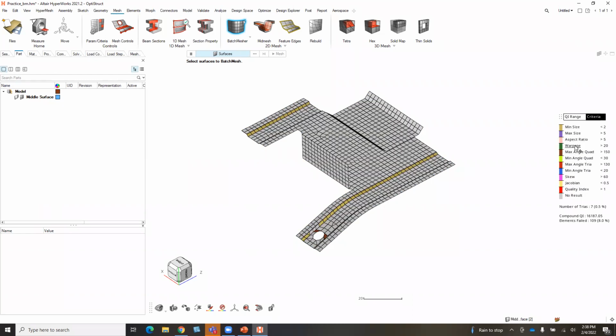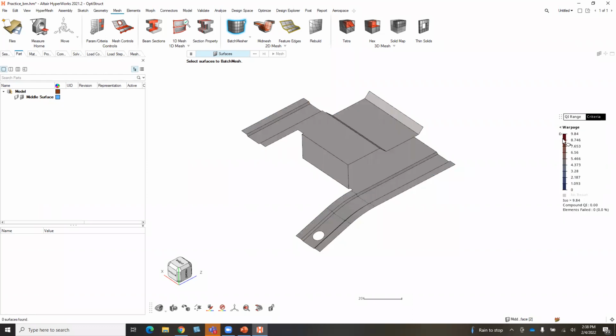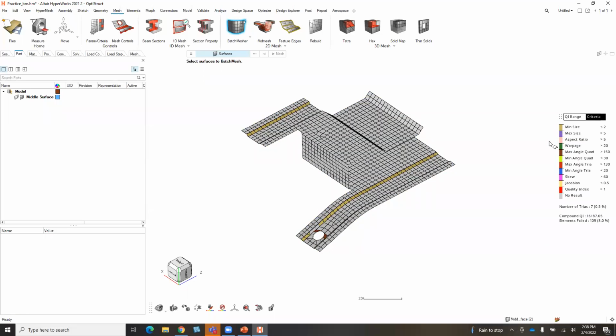Same thing, another good thing I look for is warpage. If I have any warped elements, it's going to show me, and nothing's meeting that value. So pretty cool thing in terms of looking at my mesh. And that's the purpose of this parameter file. It automates this process for you.